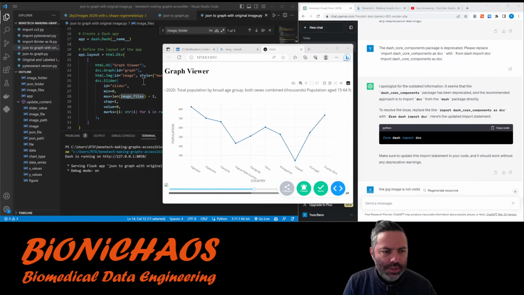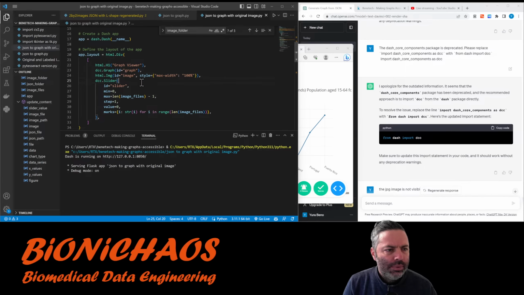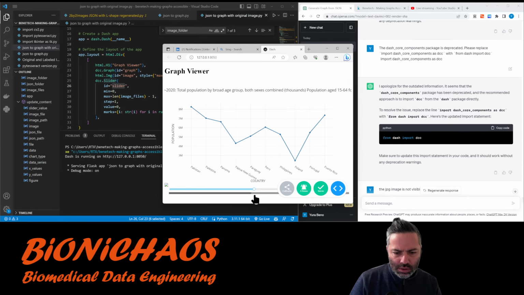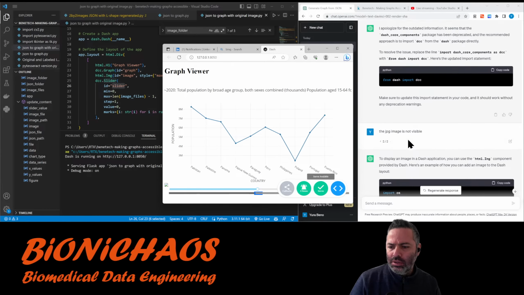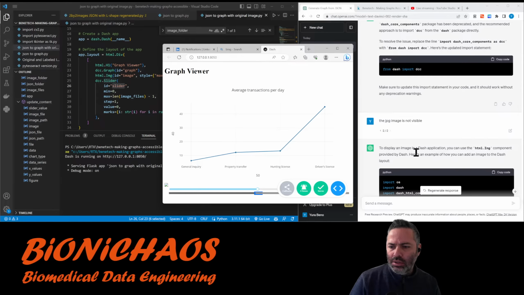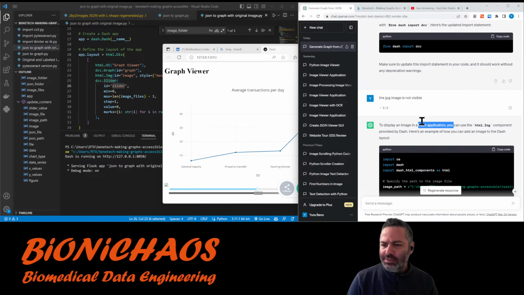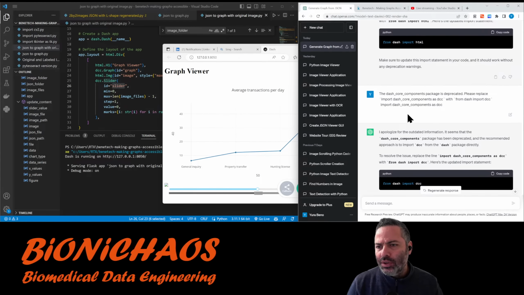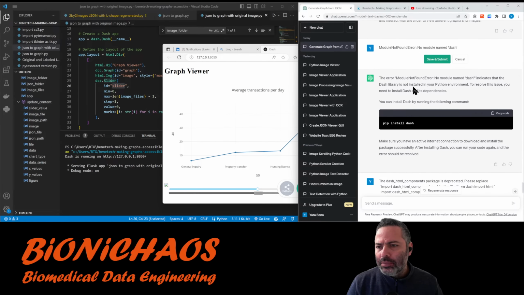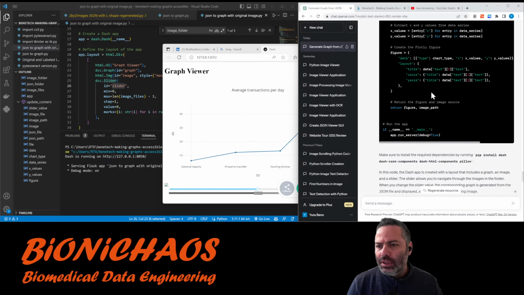Pretty sure it said the images in there, define the layout of the app, graph view, image, max HTML image. I don't know why there's two sliders instead of just one. The second slider is just the same as the first one. And now it's as if it's reverted to the original thing. So how about module name dash?